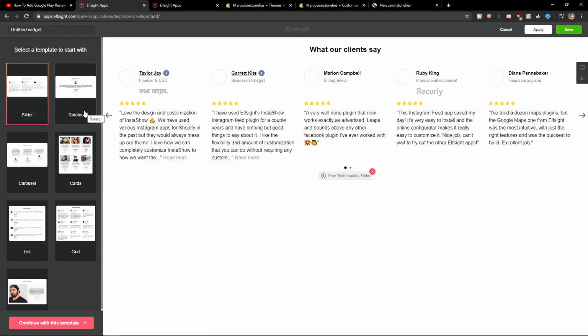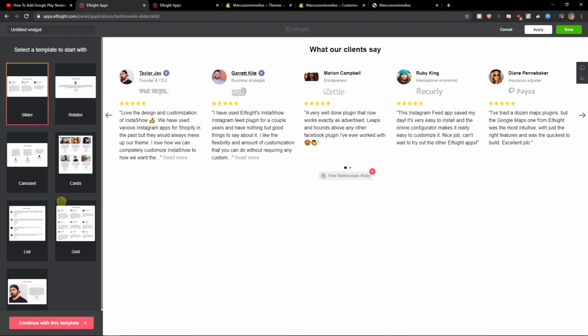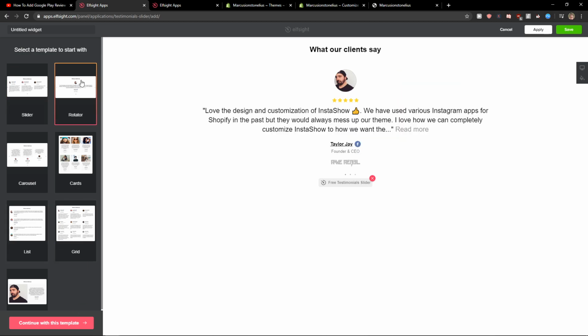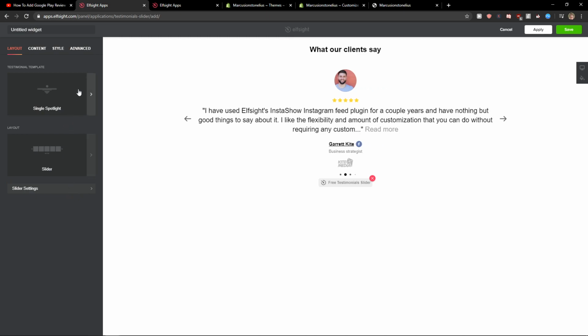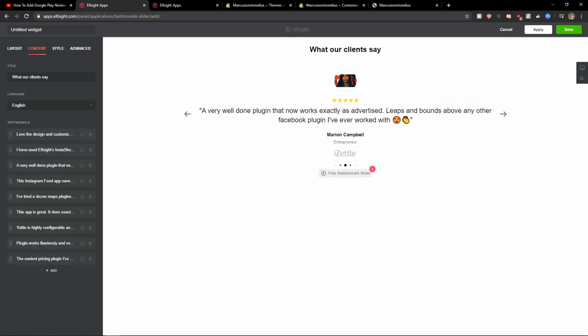Now you can choose between rotator, cards, carousel. I really like the slider now. It's good, I think. Or rotator. Rotator is better. Let's continue with this template. Now you can choose the single spotlight. Then you can change the content.